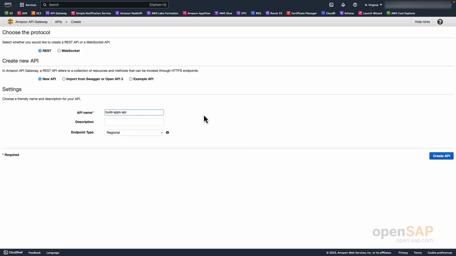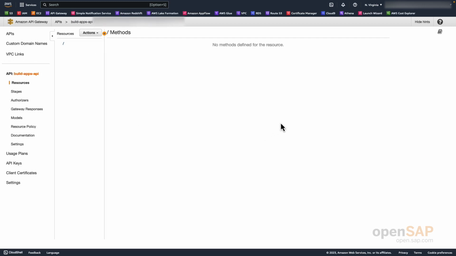For the endpoint type, we're going to keep it regional, meaning it's within the region. We could define it as edge, which is effectively in an edge zone, or private, which is within your VPC only. But in this case, we need access externally. And now we're creating the API. All right, so now the API is created, but we don't have any methods or any resources.